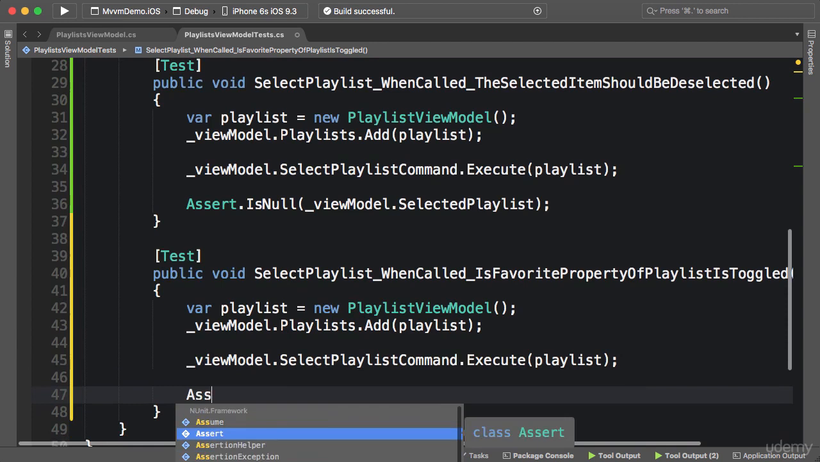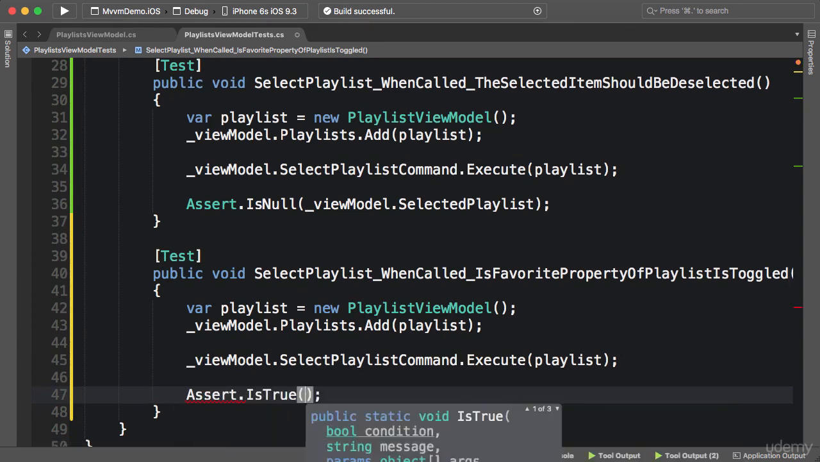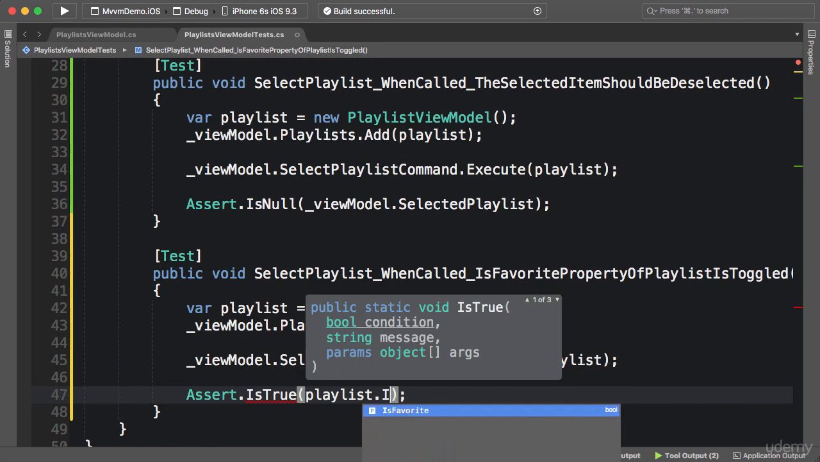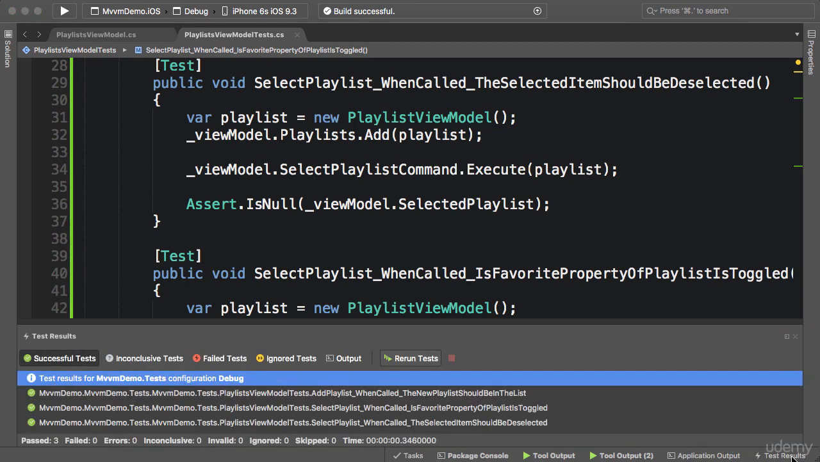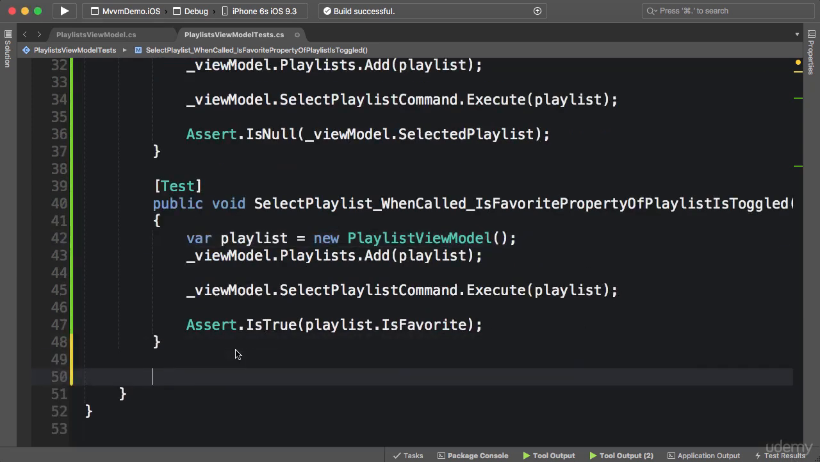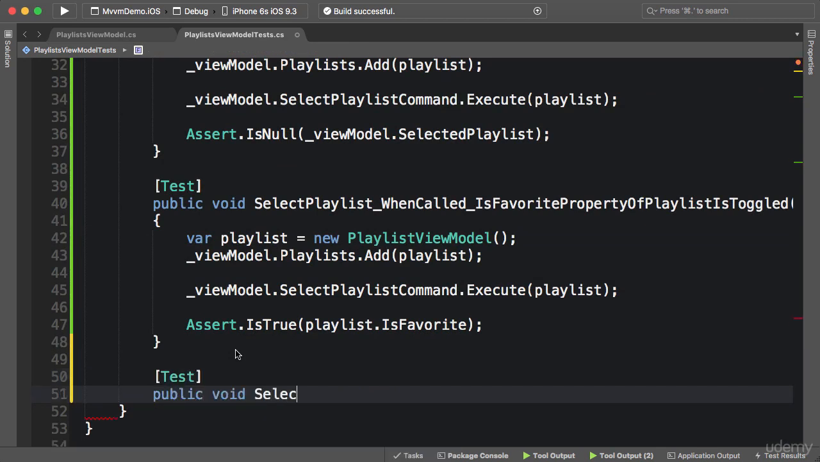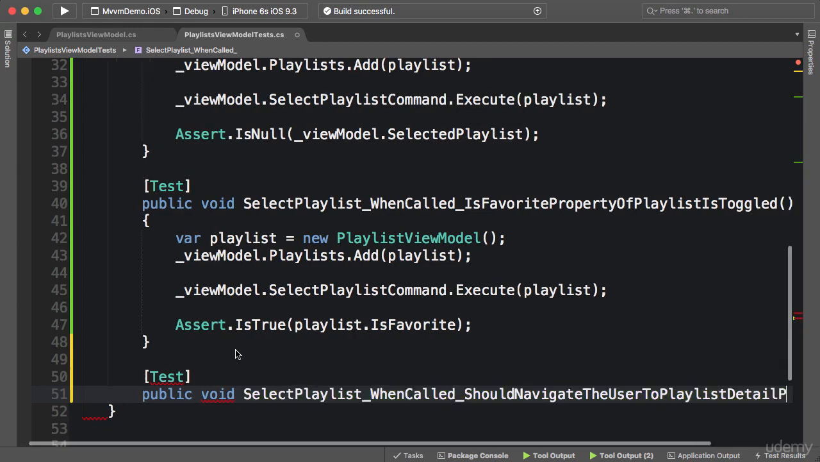Now I want to assert that playlist.IsFavorite is true because initially it's false. Let's run the test again. Beautiful. 3 passing tests. And the final test. Public void SelectPlaylist, when called, it should navigate the user to playlist detail page.